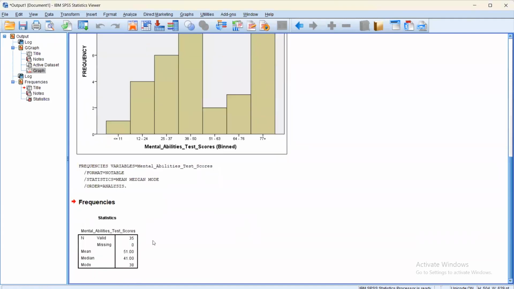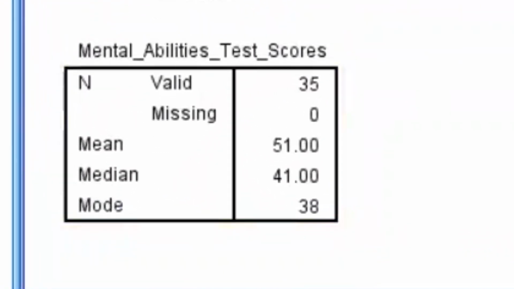Okay, so just to review, our mean, or the arithmetic average, is 51. The median, which is the 50th percentile, or the middle score, is 41. And the mode, which is the most frequently occurring score, is 38, or at least the scores near that.